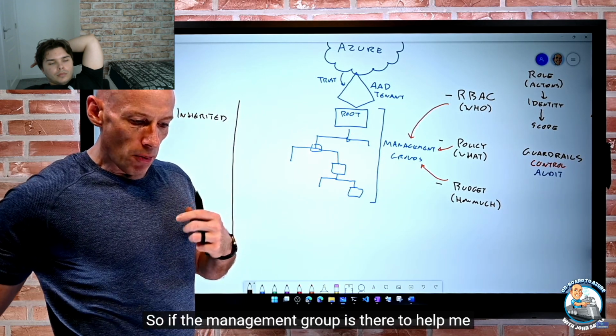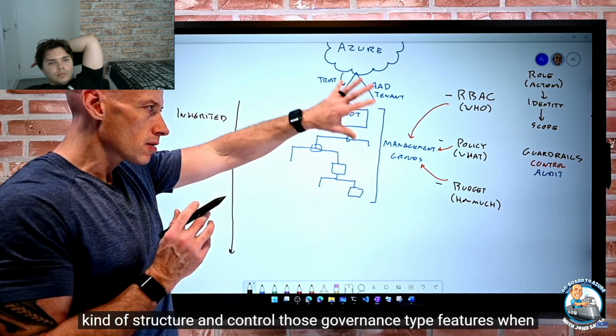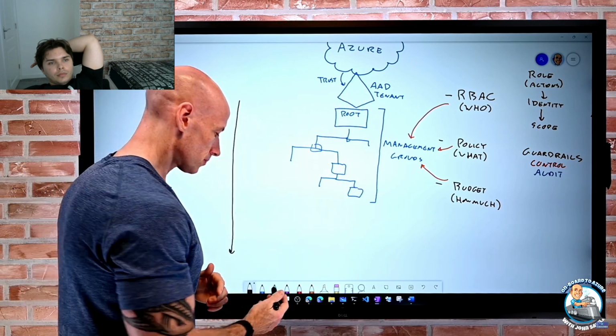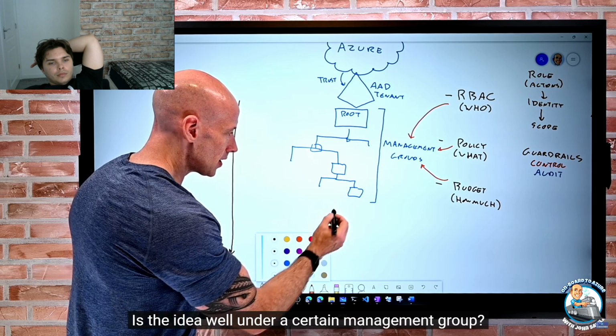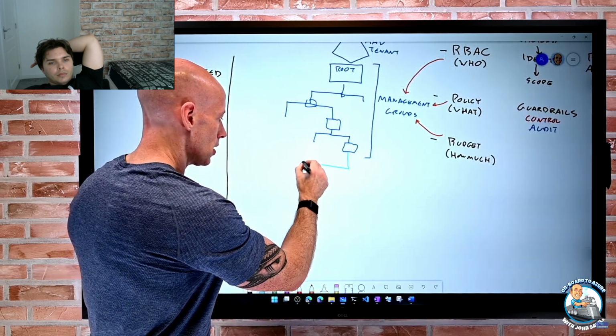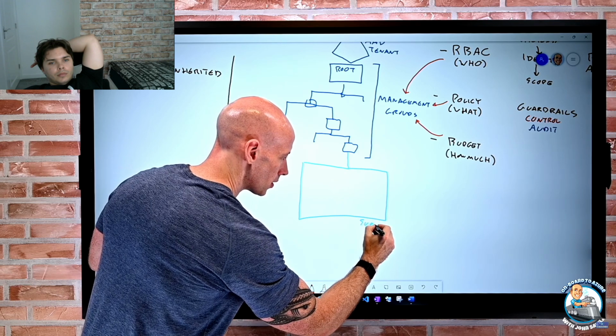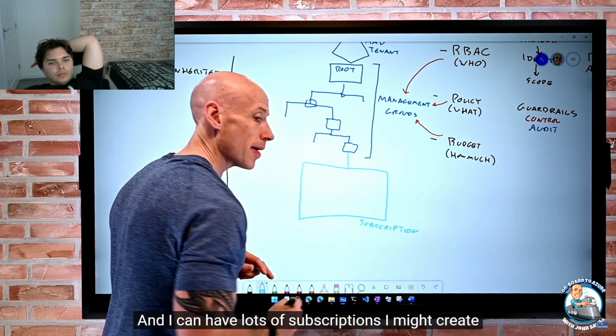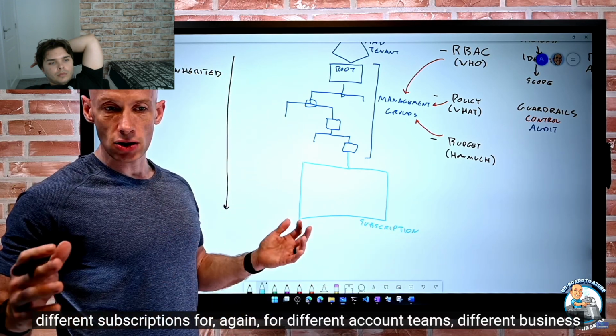So if the management group is there to help me kind of structure and control those governance type features, where do we actually create stuff? So the next construct we have is the idea, well, under a certain management group, I create a subscription. And I can have lots of subscriptions. I might create different subscriptions, again, for different accounting, different business units, different purposes.